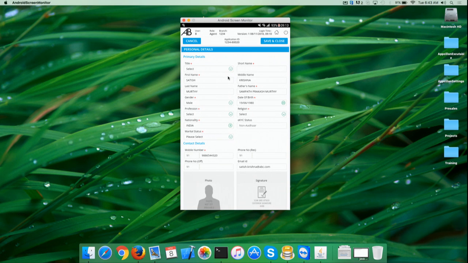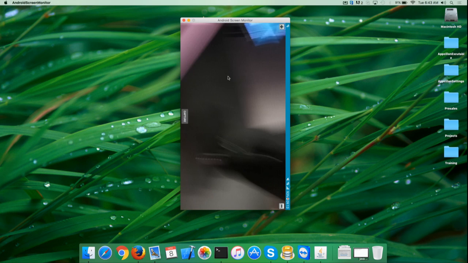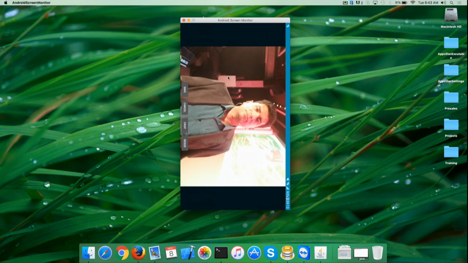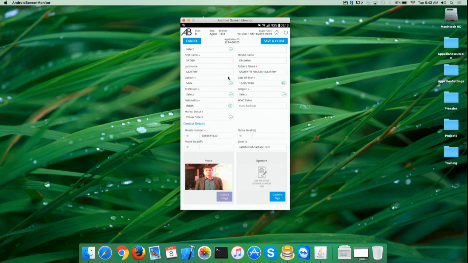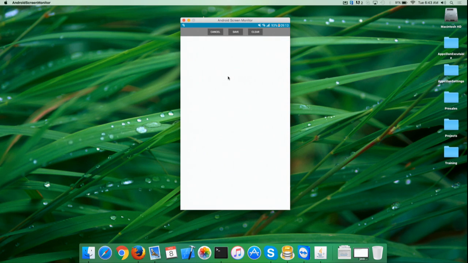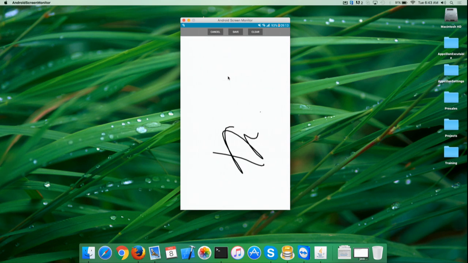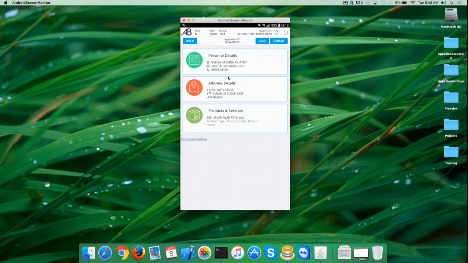I could now enrich the data by capturing his image. So let's say I want to capture the photograph of the customer. Okay, so what you have on your screen is the photograph. And now I could also capture his signature on the tablet. This is not my actual signature, by the way. Probably closer to the cocktail session, I would have given an actual signature. Right, so I could save and close the details.